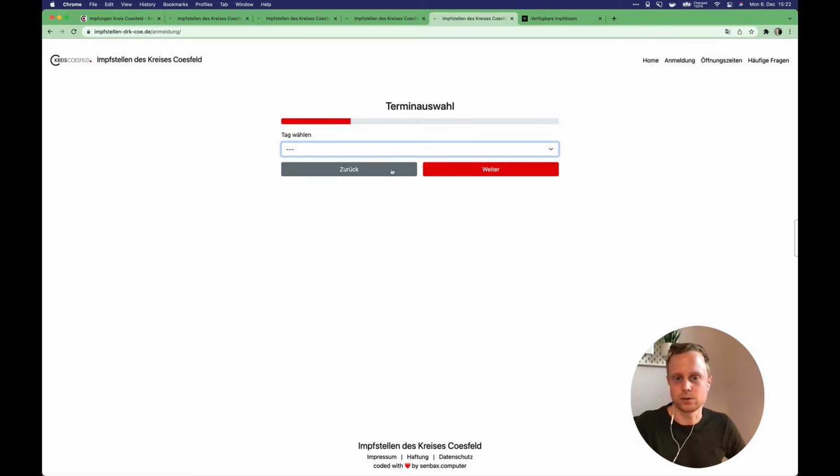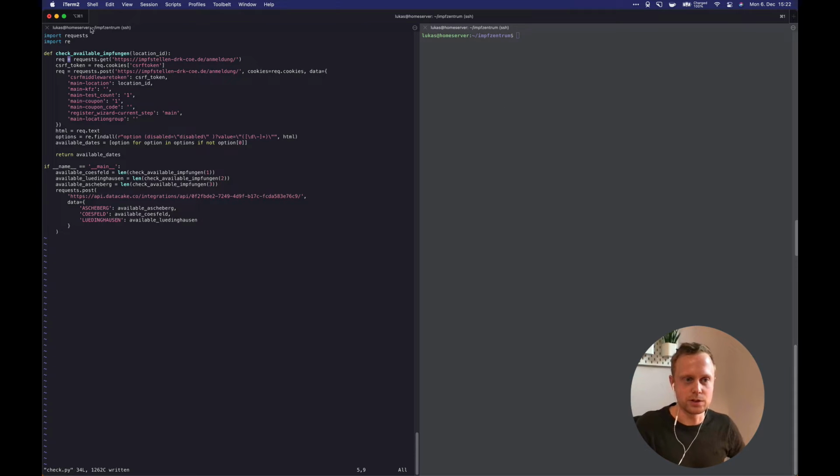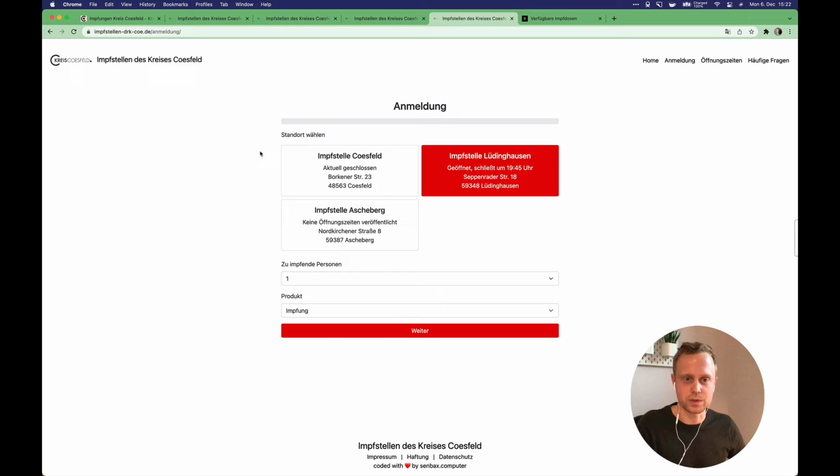So as I said, I took a look at the network requests and emulated them in a Python script. And you can see this script right here. It's using the requests library, and first making an initial request to the website, getting the CSRF token from the cookie, and then doing another request for each vaccination center, parsing the HTML output and searching if there are any dates available. But of course, I want to visualize this and also get a notification, because if a date is available, usually it's taken within minutes.